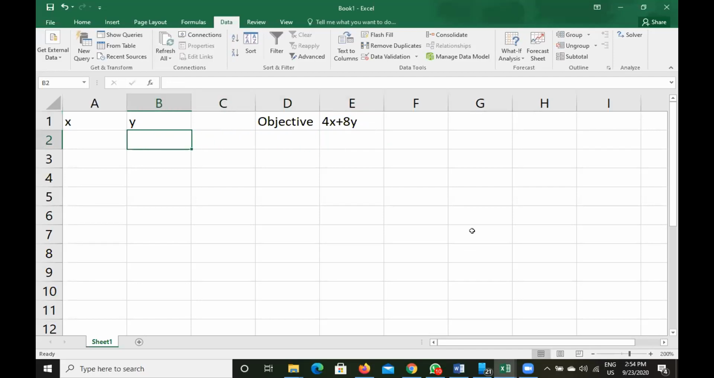Okay. So let us start with the value of x as 0 and the value of y as 0. Now here we will write the formula for the objective. The formula for the objective is 4x plus 8y.